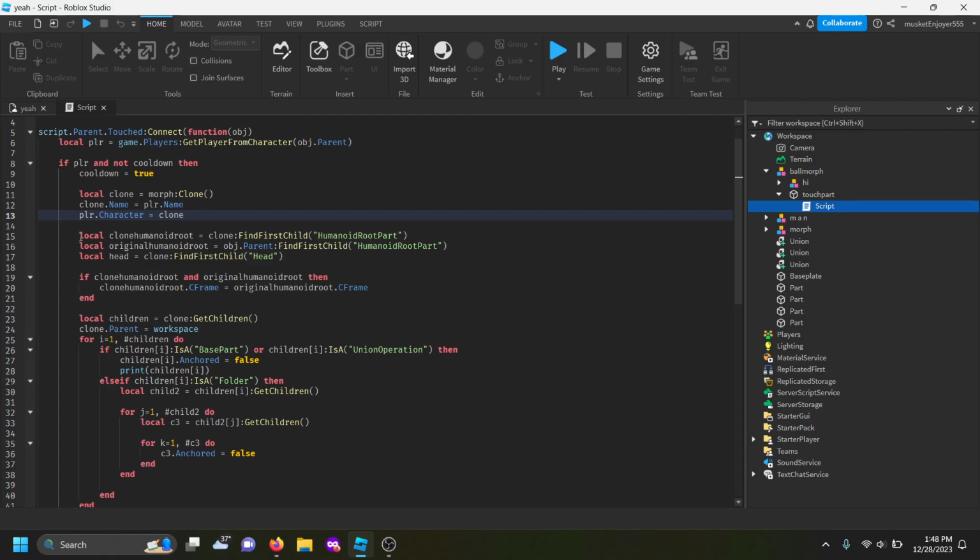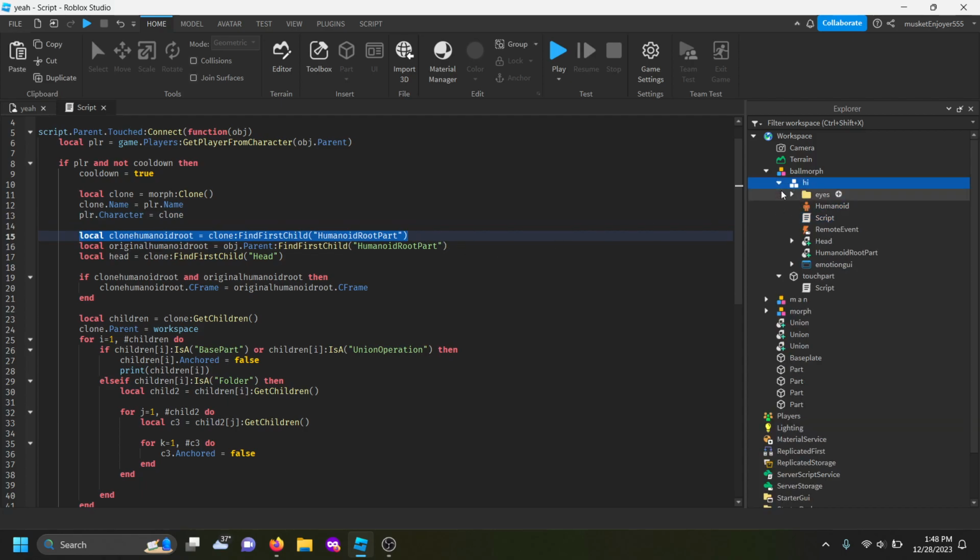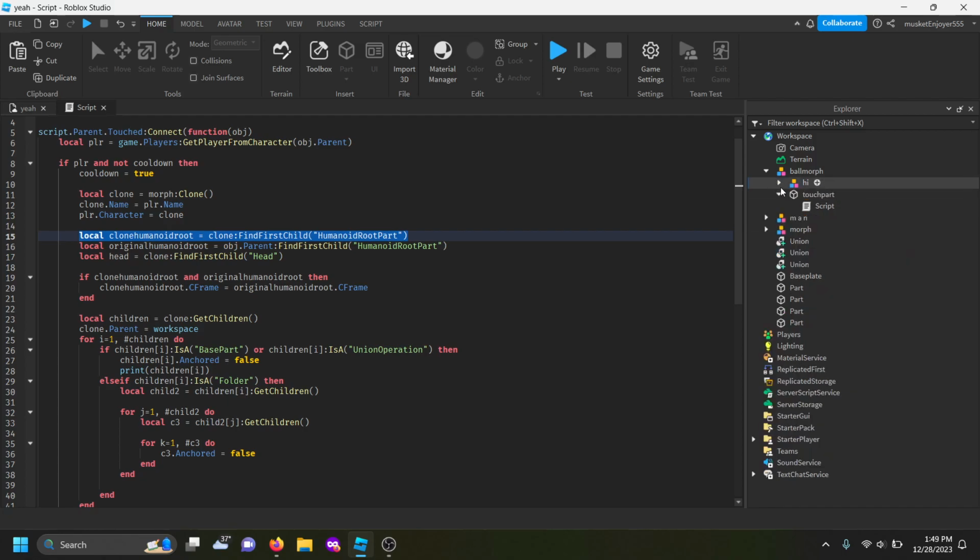So now we get the root part of our clone. Every clone needs a humanoid root part and a head. These two are the two things that every character must have, or else they're dead. And then original humanoid root is the original humanoid root part, and head is just head. I actually don't know why I have this, but I have it just in case we ever needed it.